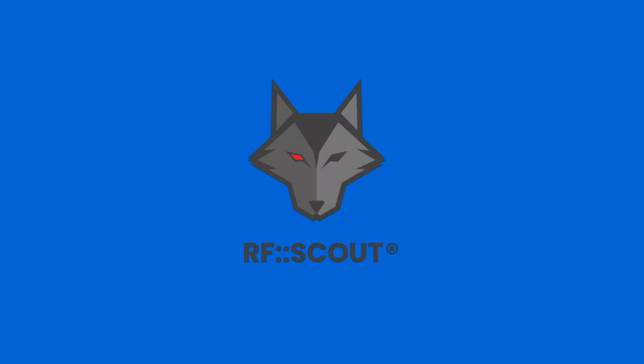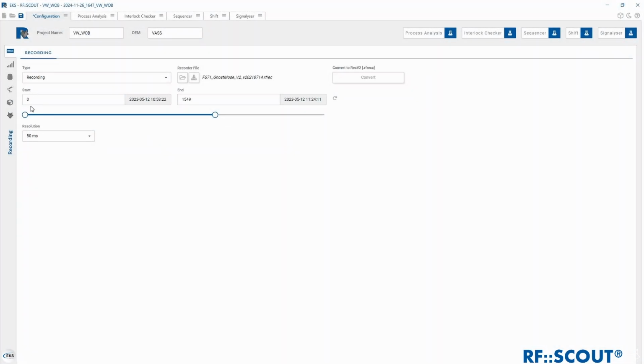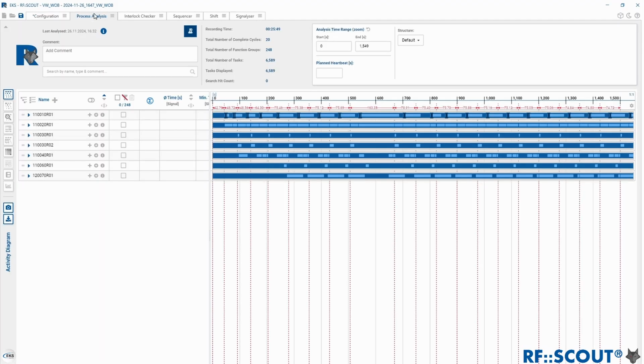Hello, my name is Marcel, and I would like to introduce you to the new features of our Scout version 24.2. Several practical updates have been introduced in the Recorder tab to make comparing the selected recorder area even easier.